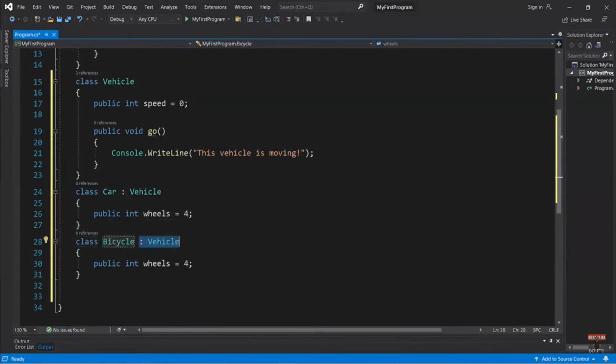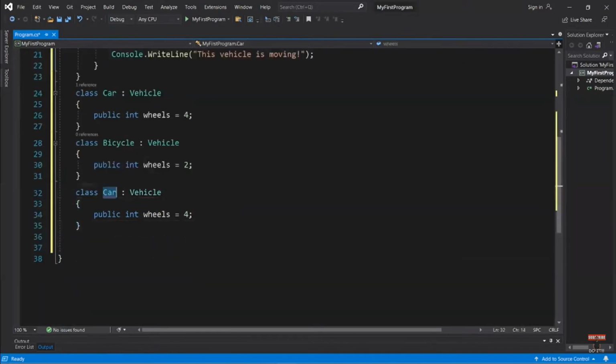And this will inherit from the vehicle class as well, but let's change wheels to 2. And then let's create a boat class. Class boat inherits from vehicle, wheels 0, because, well, it's a boat.